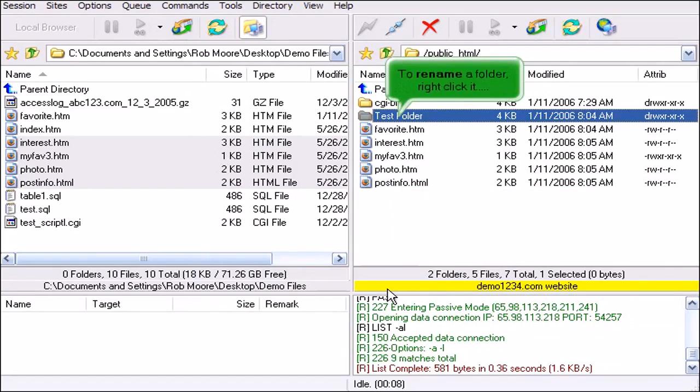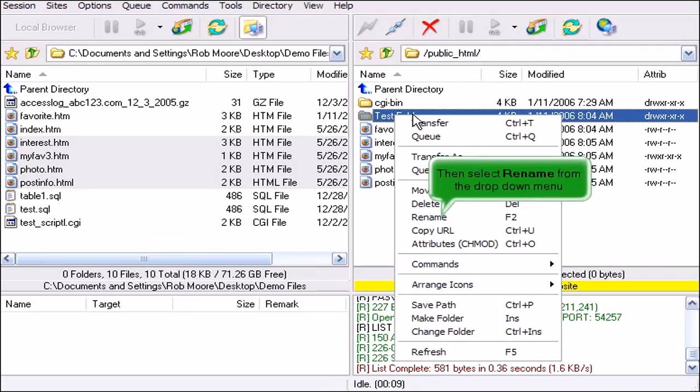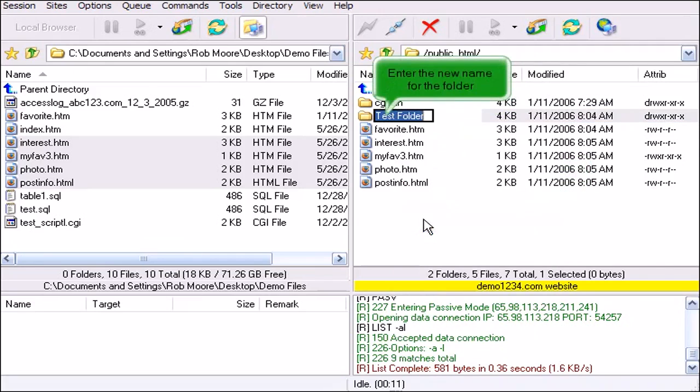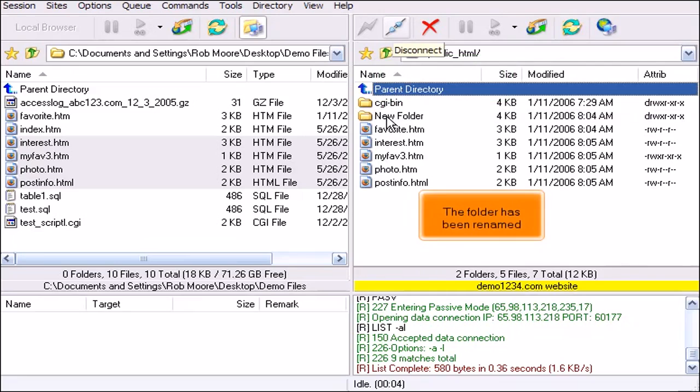To rename a folder, right-click it. Then select Rename from the drop-down menu. Enter the new name for the folder. The folder has been renamed.